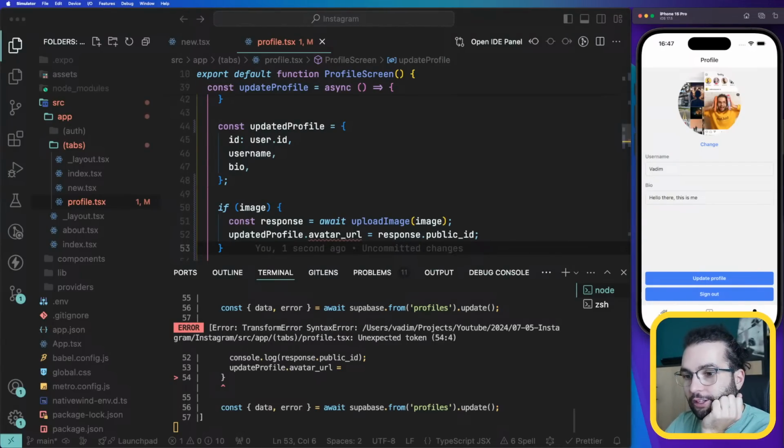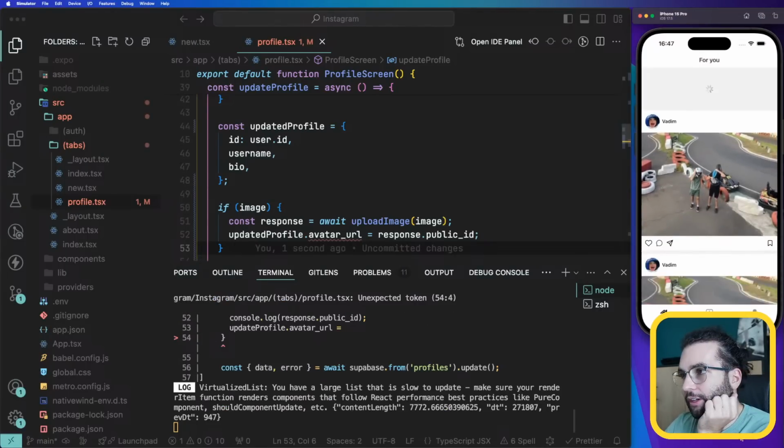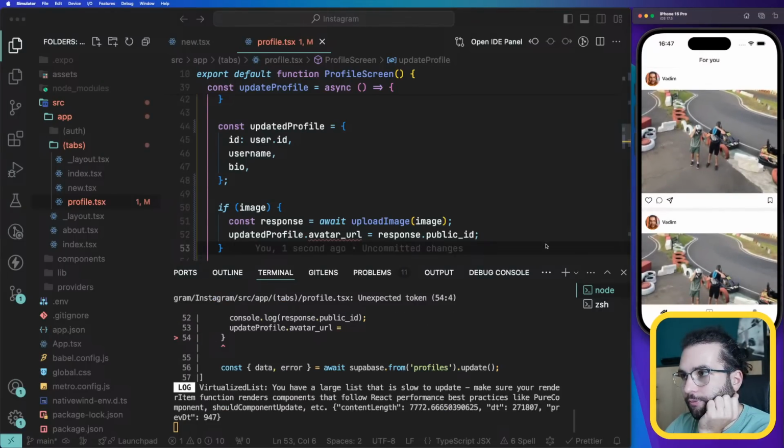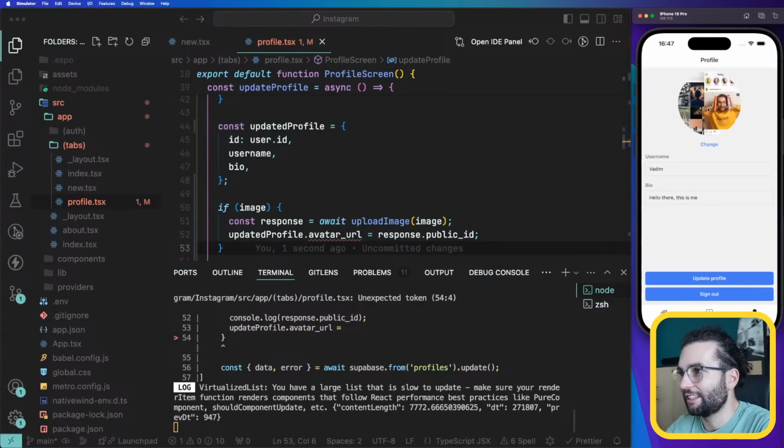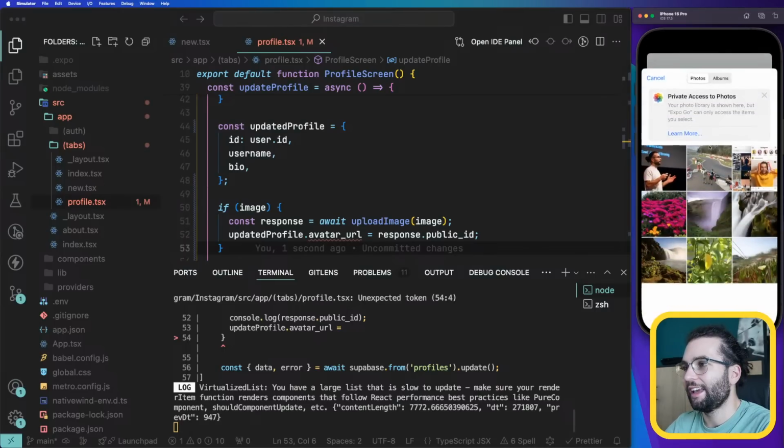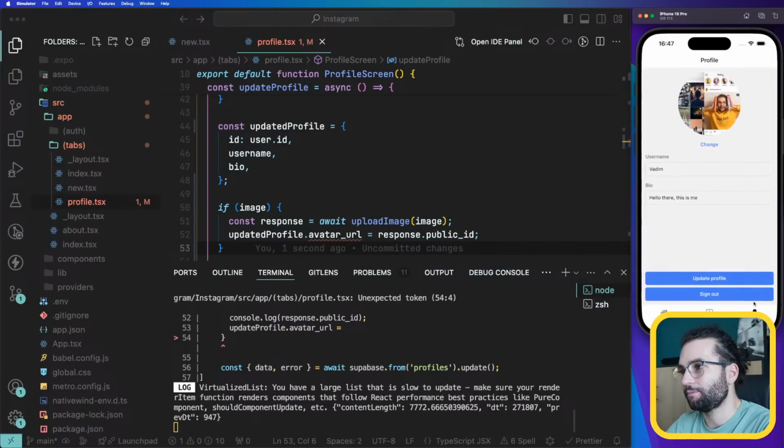I don't know what's happening. But if I reload here, I see that the image has updated. And because we are focusing on my face, we see clearly that it focused correctly. And I can go ahead and change it again. Press update profile.